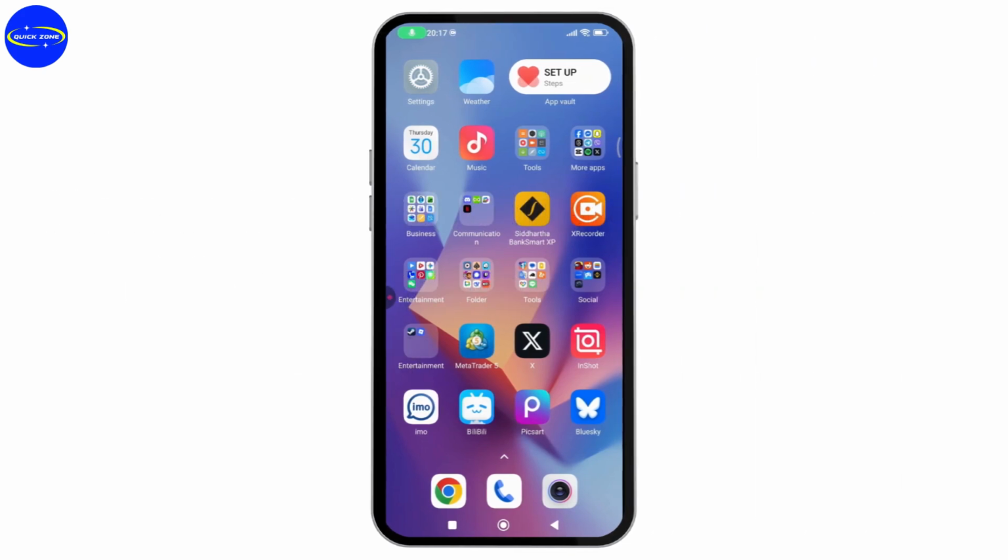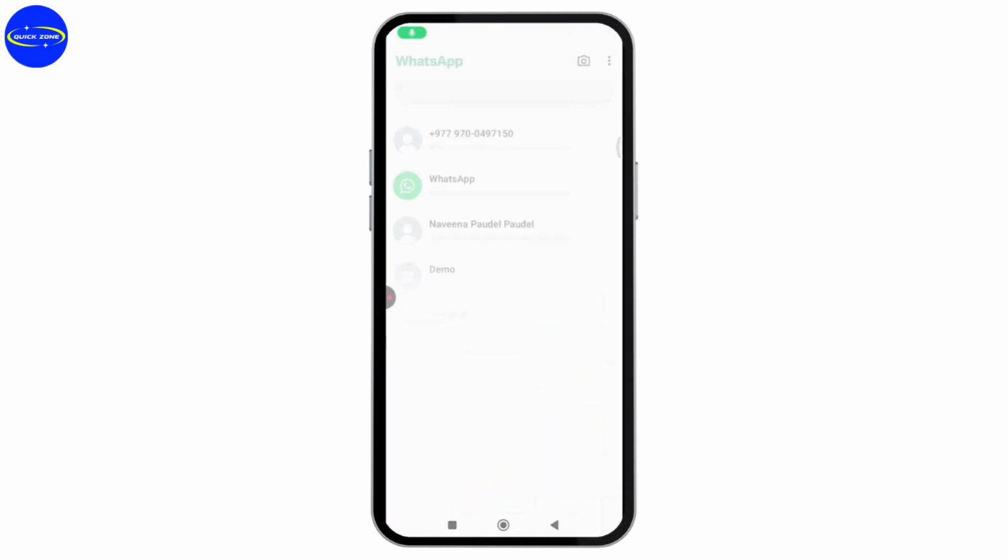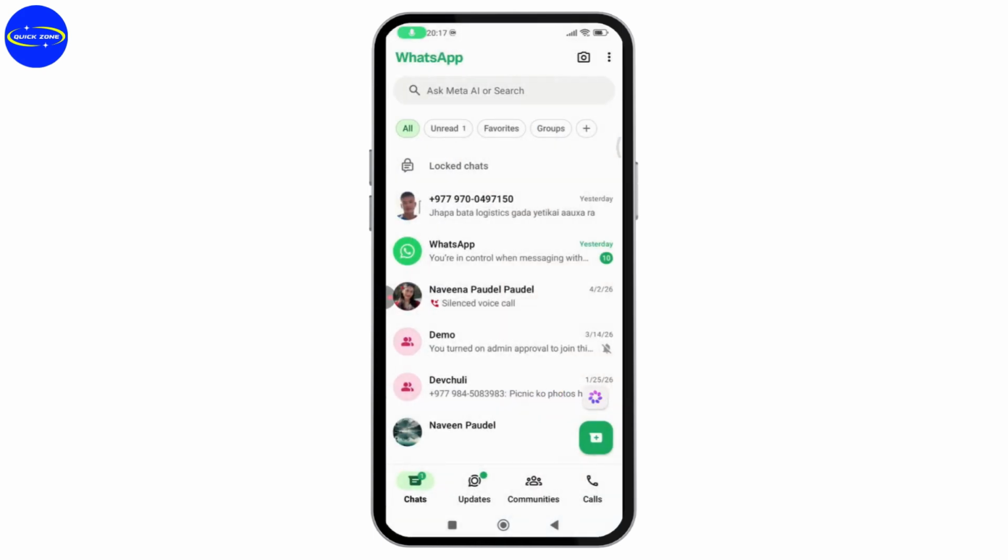So if you want to remove a double tick on a WhatsApp message, then what you need to do is first make sure that you have a stable internet connection. After that, open up your WhatsApp application. After opening your WhatsApp, simply go to the profile, which will be in the top right, and then go to settings.